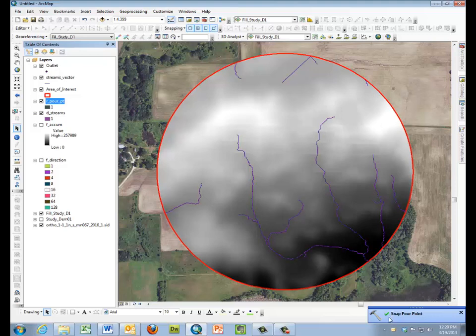This step is a very important one, and it's basically associating that vector point layer with the proper flow accumulation. So basically we're snapping in, or we're gluing in, the drain in the bottom of the bathtub. Our next step now is to determine the watershed, or the top edge of the bathtub.